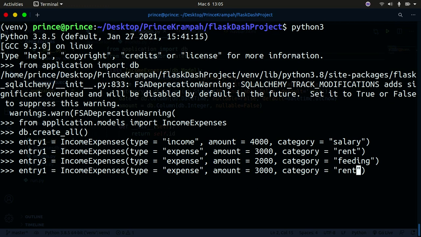Then we can create one for entry 2. It's going to be a salary, let's say 7,000, and it's going to be an income. Sorry, income, and then this should be expenses. This should be entry 2. So we have entries 1, 2, and 3.